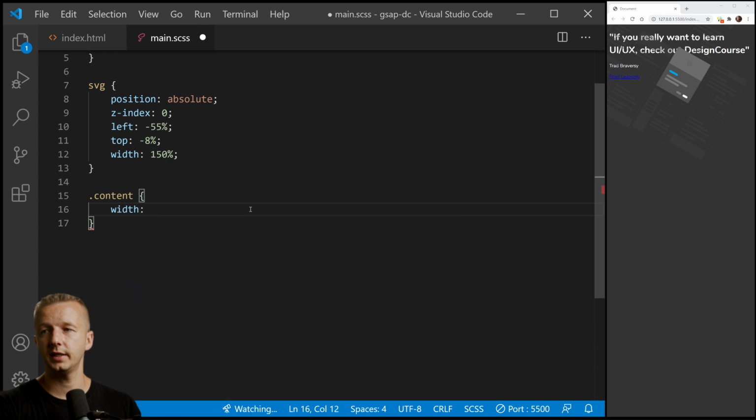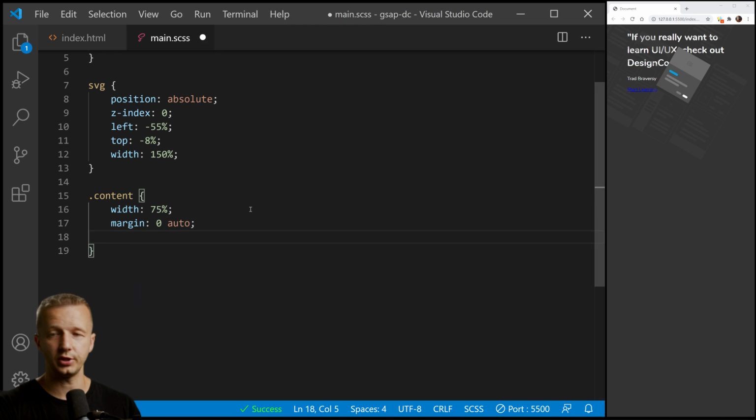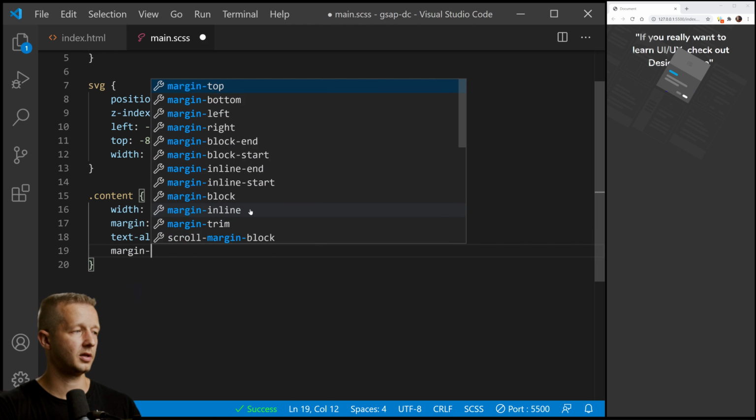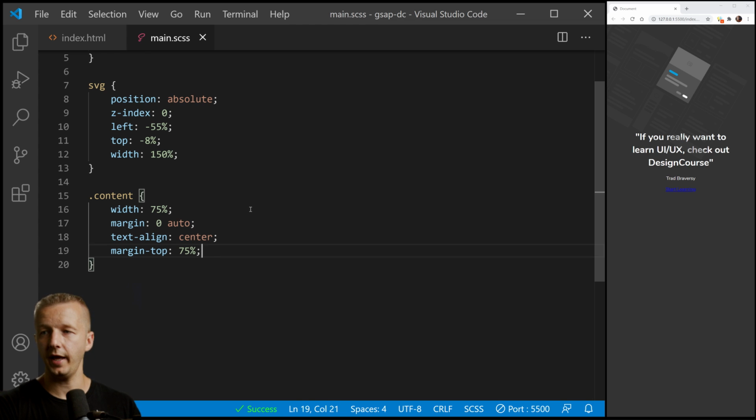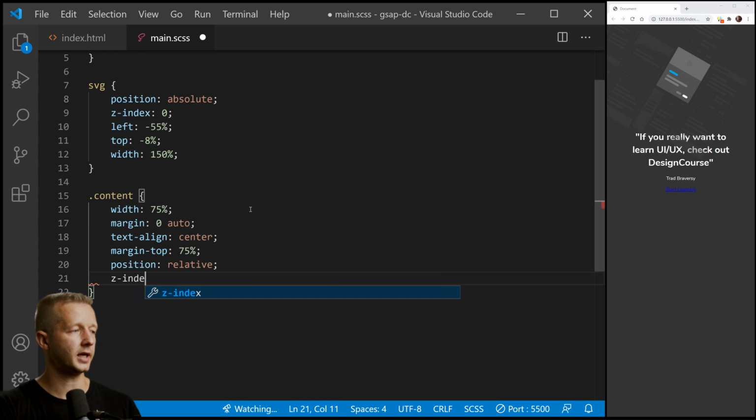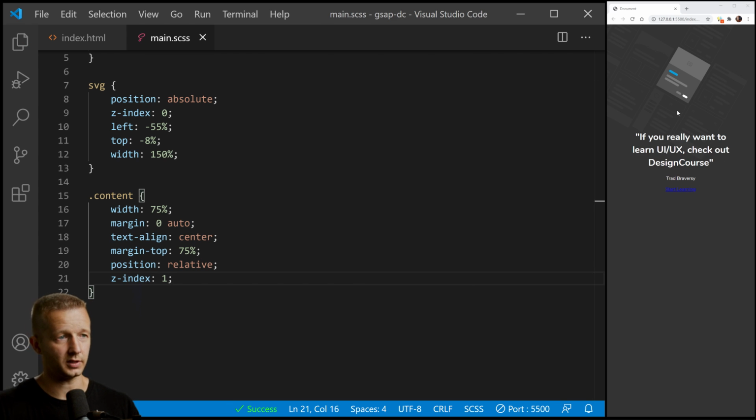So width is going to be, we're just going to do like 75%, and I'm going to do the old school method of centering things. Margin 0 auto, and then text align is going to be center, and then margin top, I'm going to put fluid. We're going to use 75% for this, and then position relative and z-index of 1 to get it on top, because this stuff was kind of on top of it slightly.